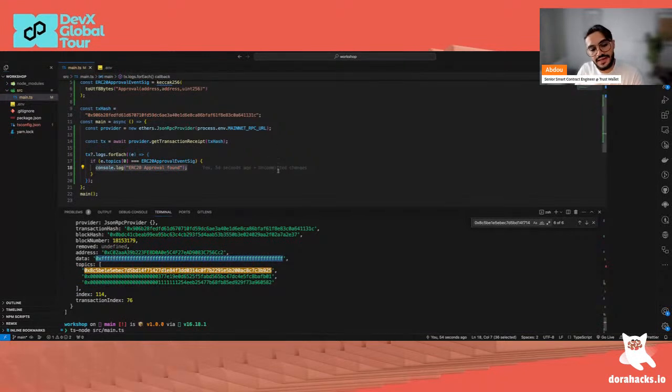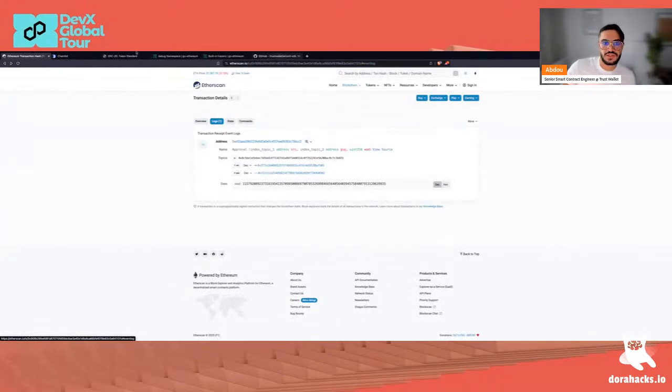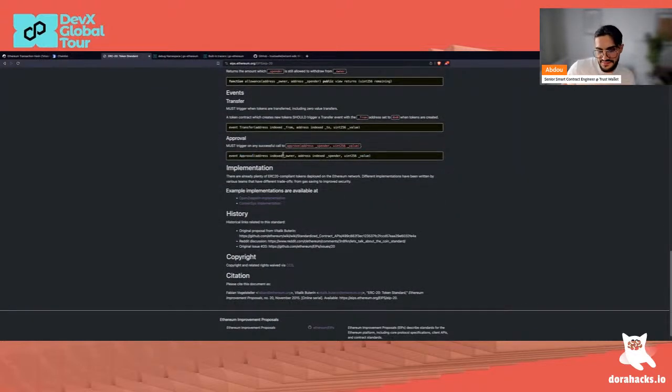The main idea is that topics is always going to be an array. The first element is the event signature, and the next elements really depend. It's not always two, but in ERC20 there should be two other elements. Those are the indexed params of that event. So what is the difference between an indexed param and a normal param? Let's go here and see. As you can see, in the Approval event, this param, the owner, is indexed. The spender is also indexed, but the value is not.